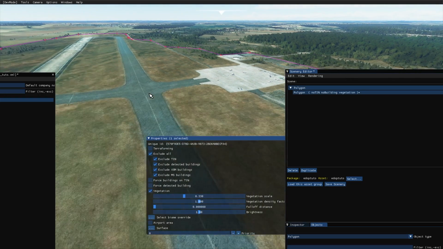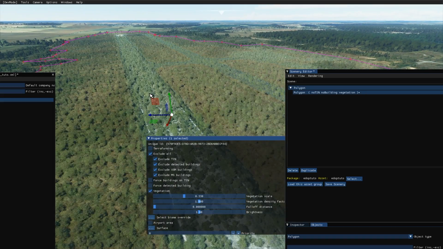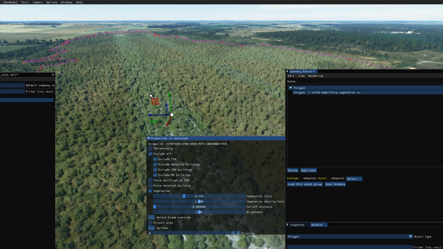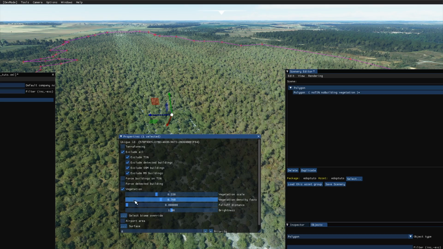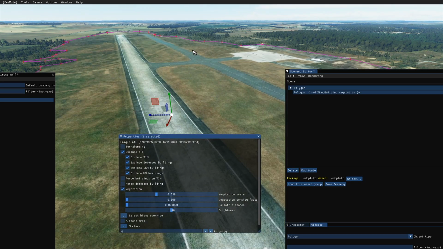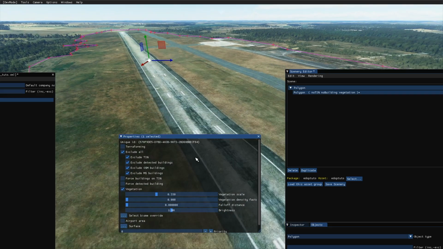Then we can do the same for vegetation, and that's normal. So if you go here, you'll see the vegetation density, and you just put that down all the way, and the vegetation will be gone.